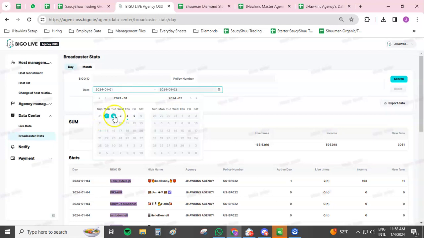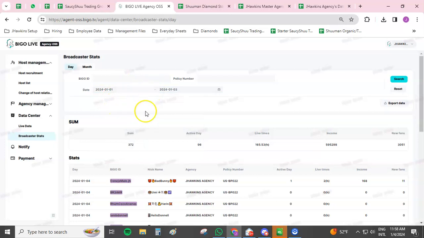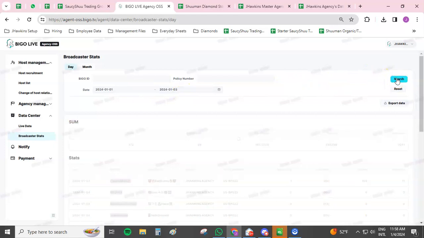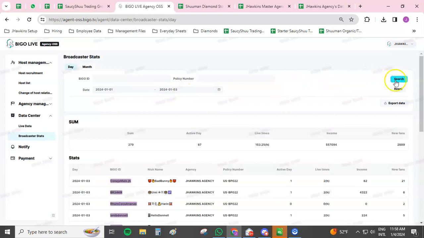Today's the 4th, so we want to go the 1st to the 3rd because we don't want to mix up today's data in there yet. We only want to know what was done the first 3 days. And we're just going to hit search. And then we want to export.